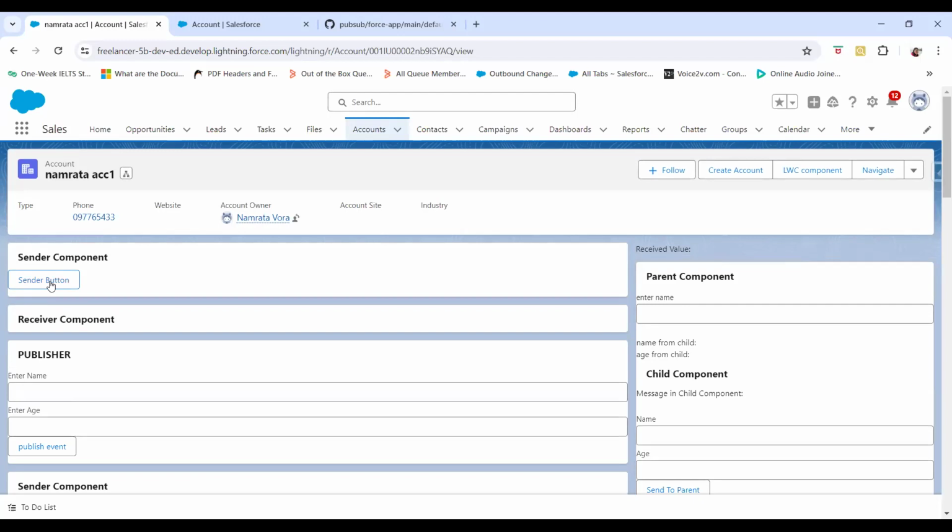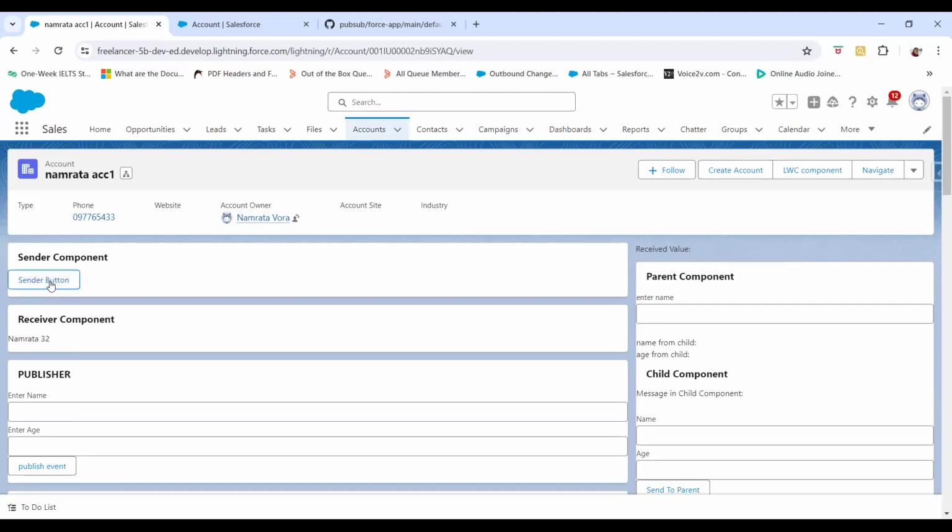So on the click of the sender button, I've sent two values, Namrata and the age. So that got sent from the sender to the receiver. Now, mind it, there was no parent-child relationship between them, but we were able to send the parameters from one component to another with the help of LMS, Lightning Message Service.